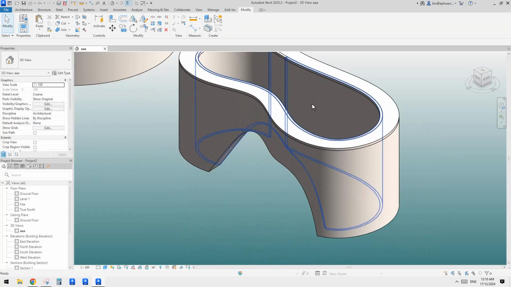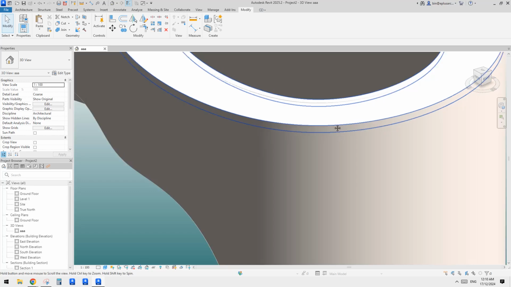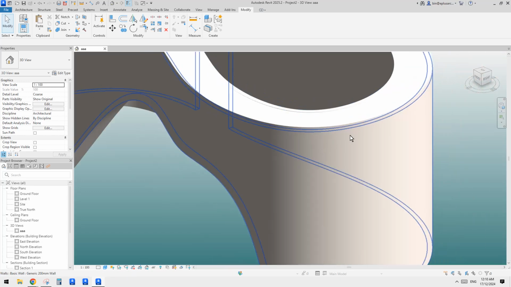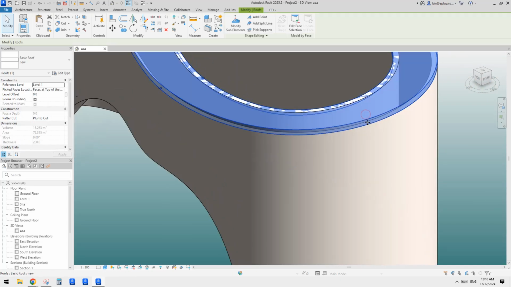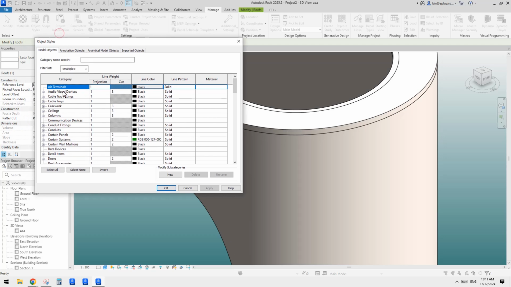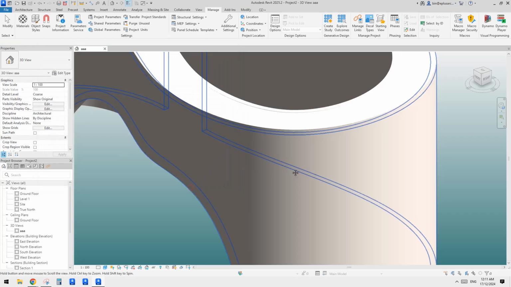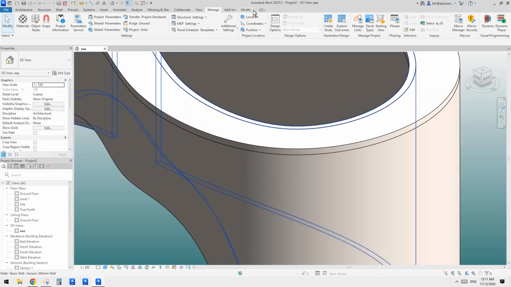Okay, so it looks like we have some issue here. I think the problem is probably because the edge of the roof is usually a different material. So usually it's the material default roof. If you go to modify object style, roof, let's have a look. There's nothing here. Okay, nothing there. So I'm not sure, but we can always try.